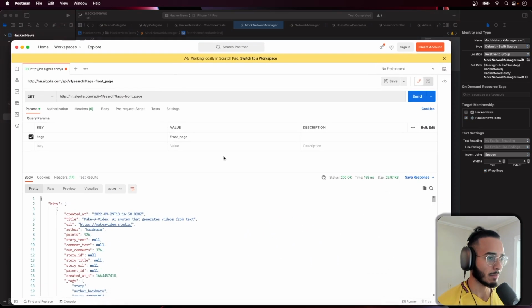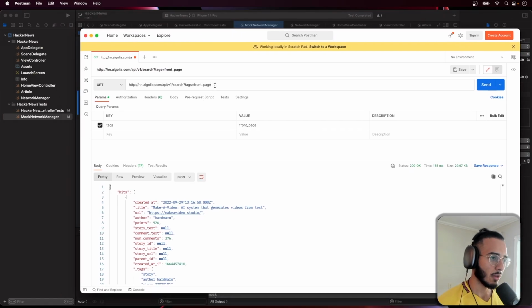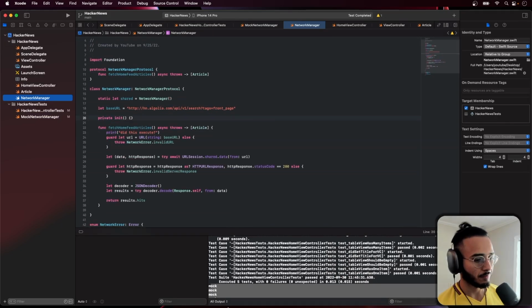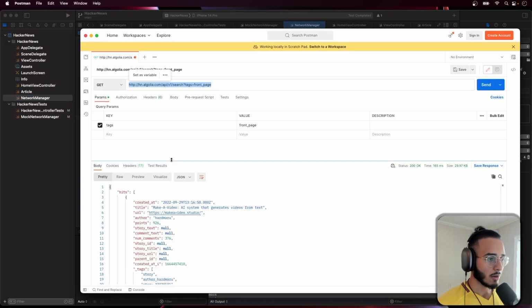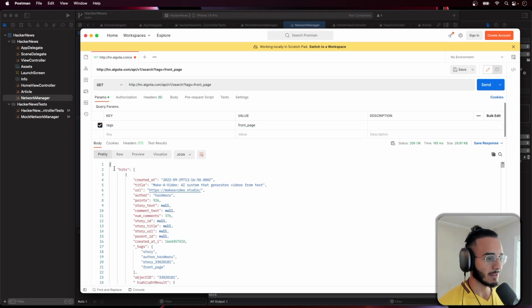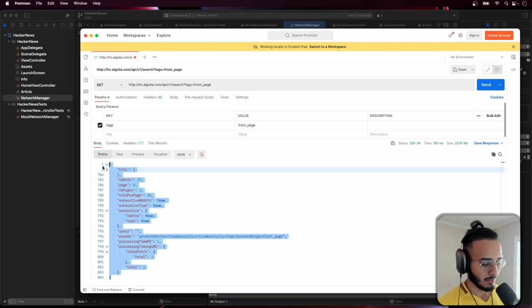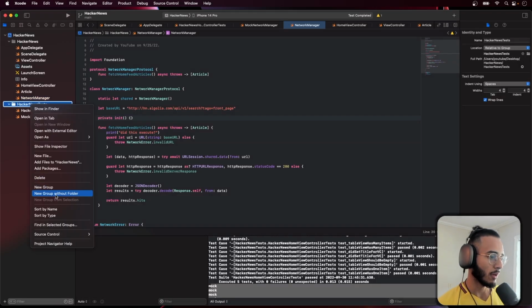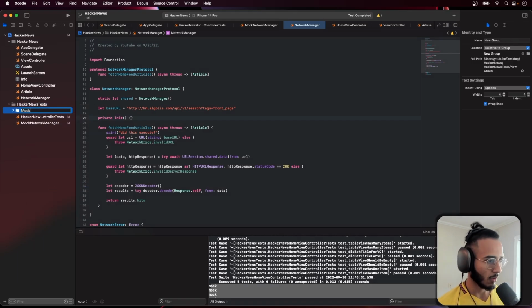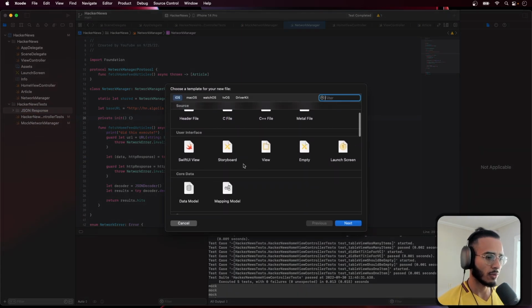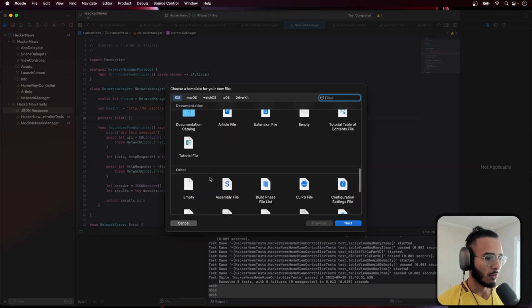So let's go back to Postman, and in here I'm using this URL we have in our network manager from last episode. Shout out to Postman. It's a great resource, right? And what I'm basically going to do is copy this and create a new group called mock JSON. I'm going to just call it JSON response. And in this group, I'm going to create 2 files. Actually, maybe even 3. We'll see.